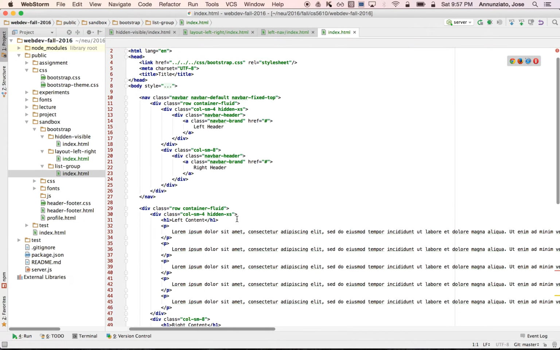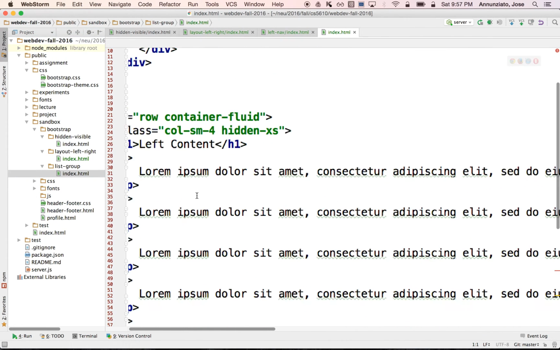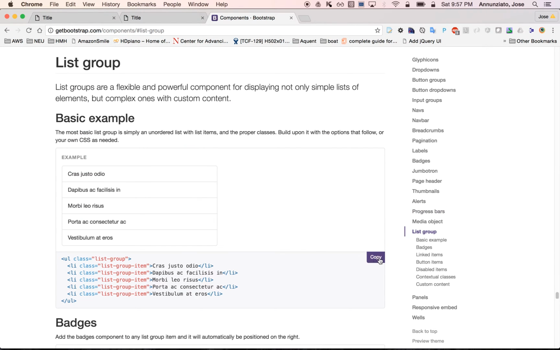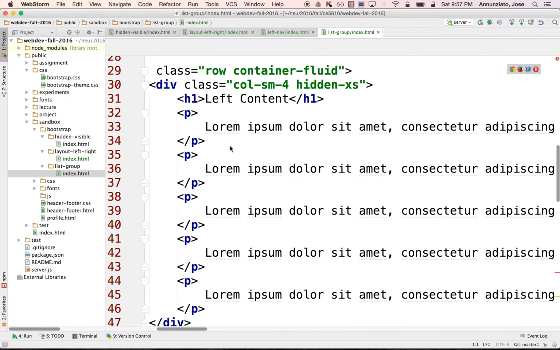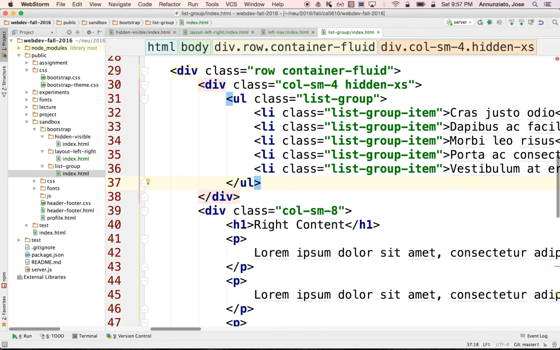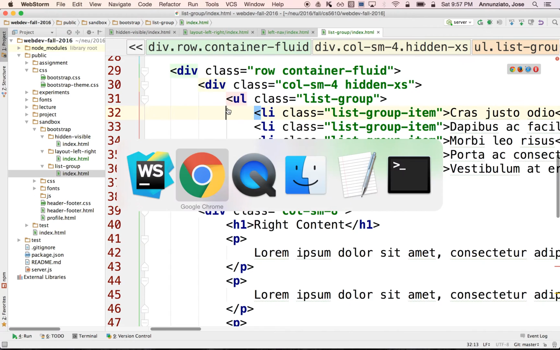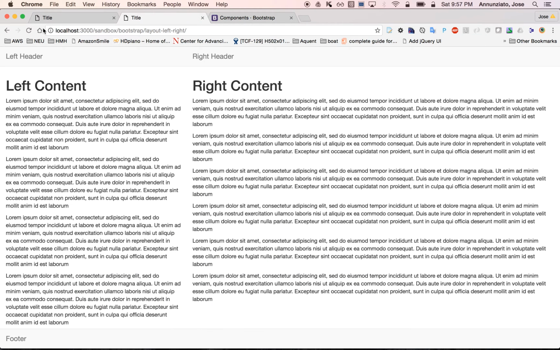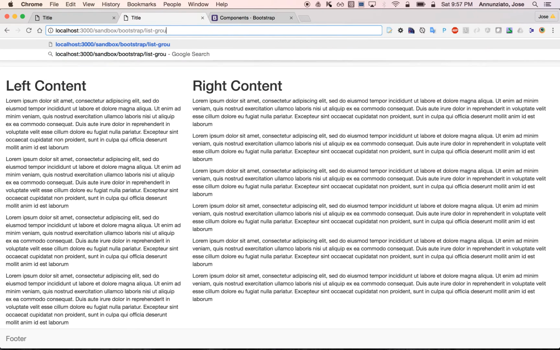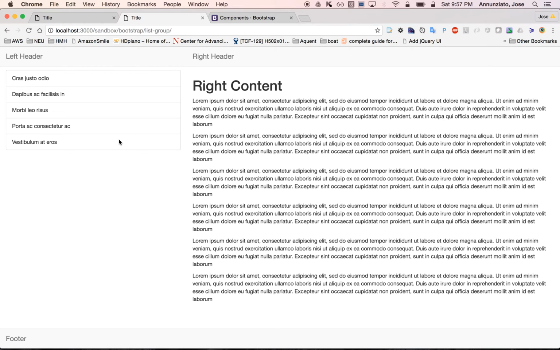And so in here, we're going to replace the left content. Here, we're going to replace it with that list group. So let's copy that again, and we're going to replace this entire section over here with that snippet of code. There we go. So let's go back and refresh the page. That's not the one. I think we called it list group. There we go. We have the left-hand side with content.